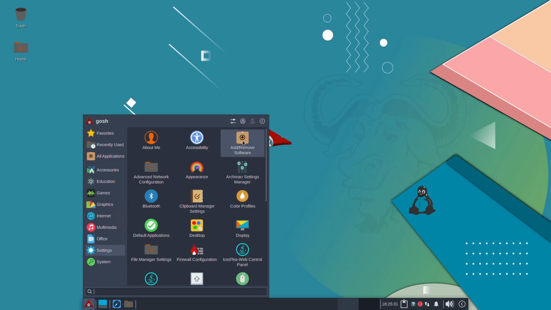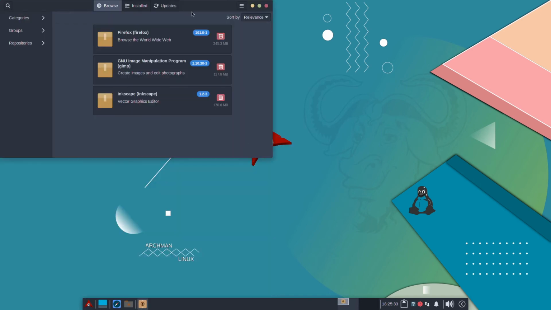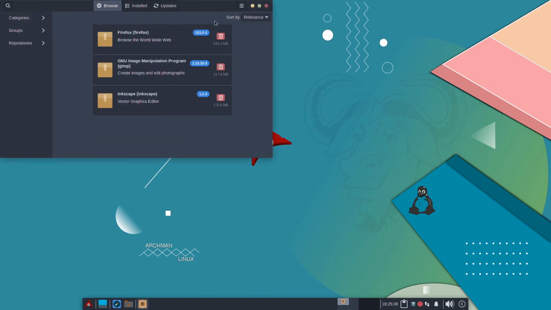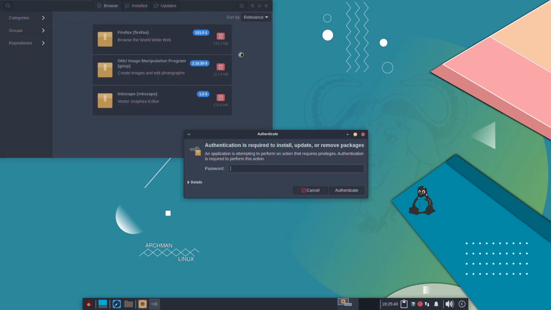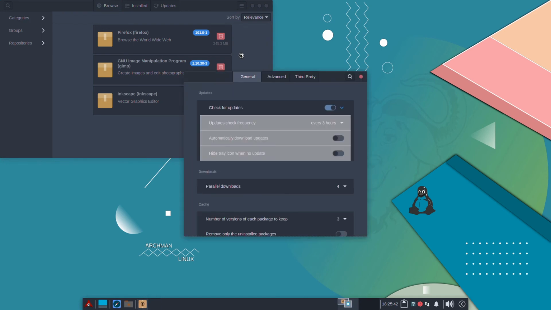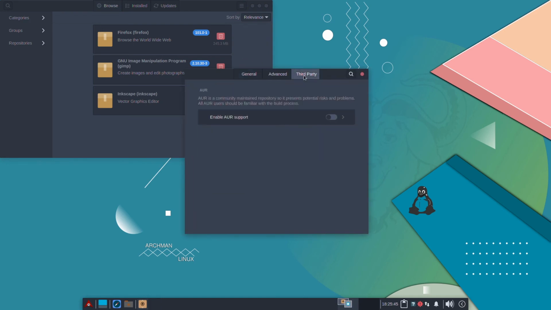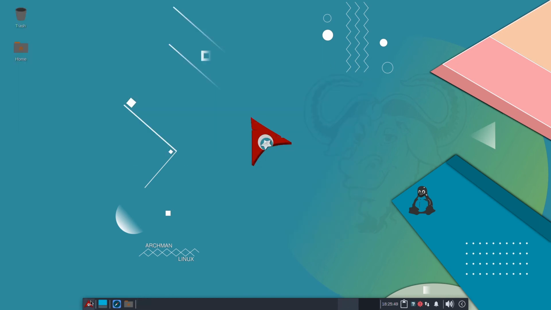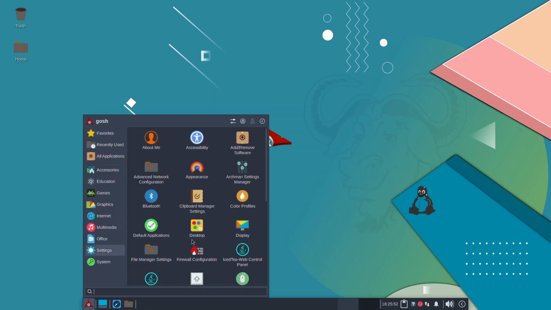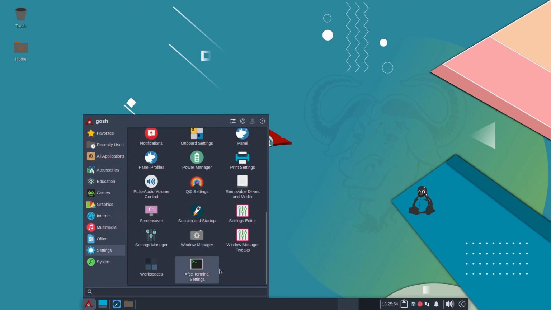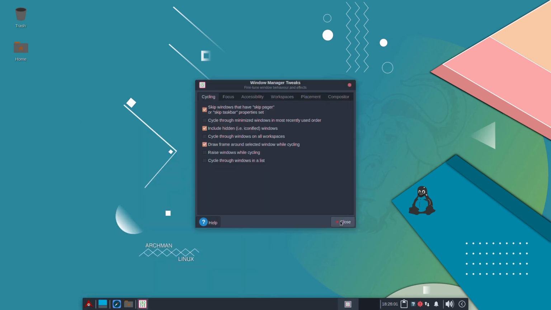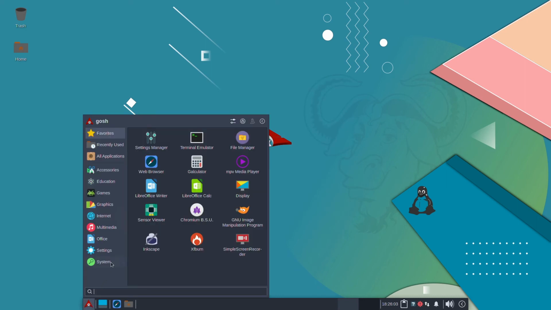Settings, add and remove. That looks like Pamac. Yep, this will be Pamac. And let's check if they have AUR enabled by default. I really doubt it. Third party AUR is disabled, so we would have to manually enable that. Scrolling down here, any more settings? Window manager tweaks. Okay, that's just again the normal from XFCE.